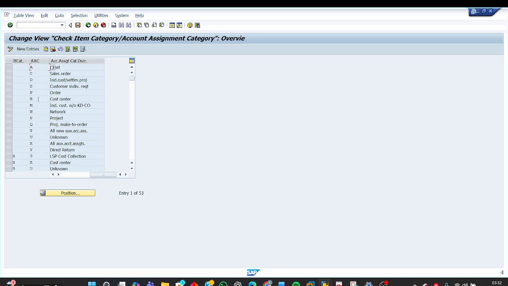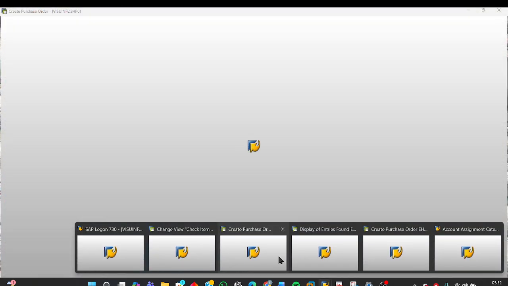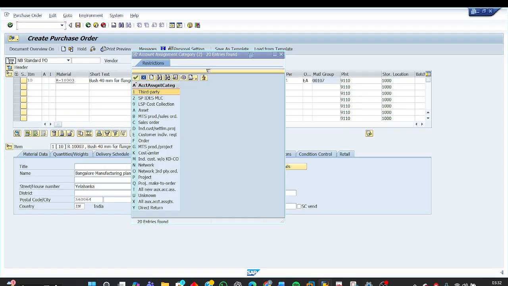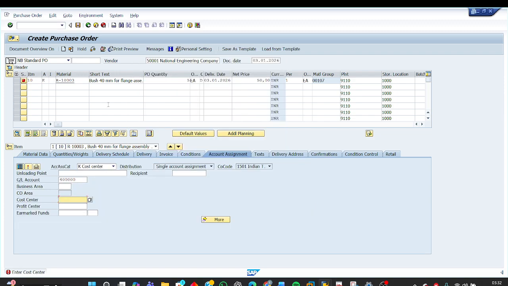For example, let us try to use K here. K is cost center. If I use the account assignment category K, cost center, it will ask me to input the cost center. I have to input the cost center. For example, let us say I have one cost center, 150000. So it is fine.